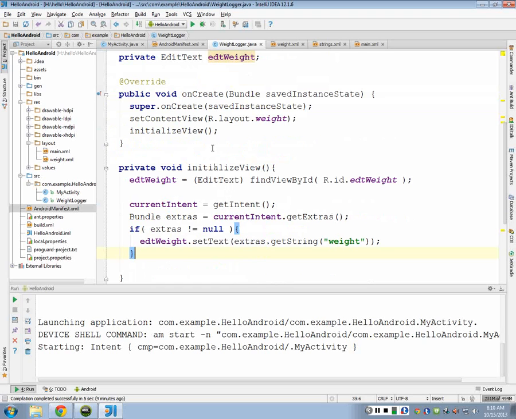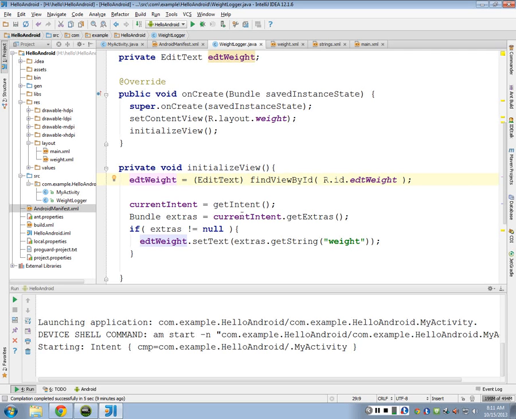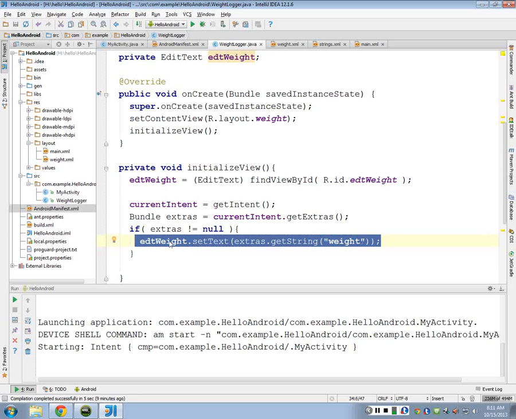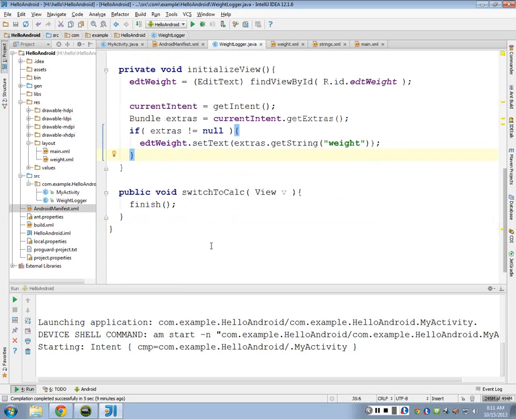All right, so let's go back and look at this again. So my onCreate, whenever this gets created, I call my initialize view. This is then where I find and store my little pointer to that text area on the view so that I can do stuff with it later on. Then I look for the current intent if there is one. And if I get data in there, I pull out the key weight and I stuff it into this edit weight text area box. So that's all that's doing. All right, any questions on that?